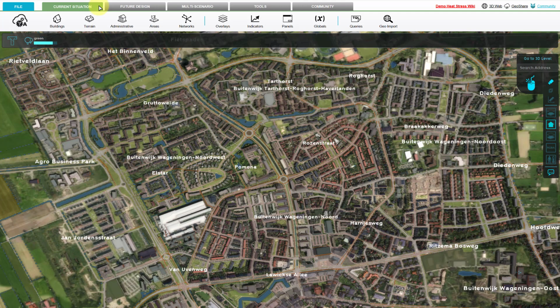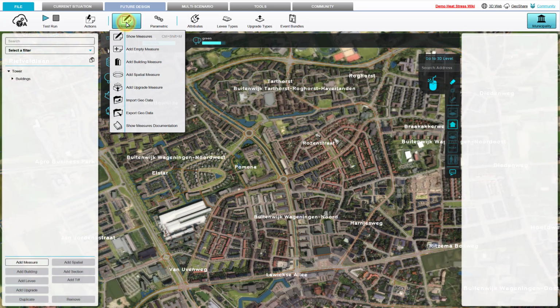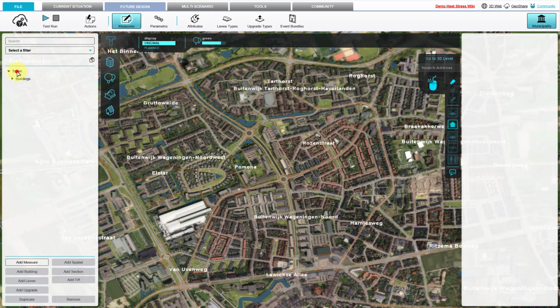Welcome to the video on how to add a measure to the 3D web viewer. First, we verify that we have a measure in our project. Select the Future Design tab. Click on the Measures button. In this project, we already have a measure called Tower.